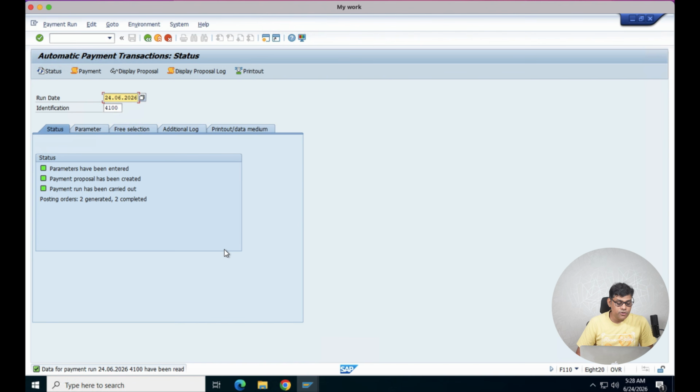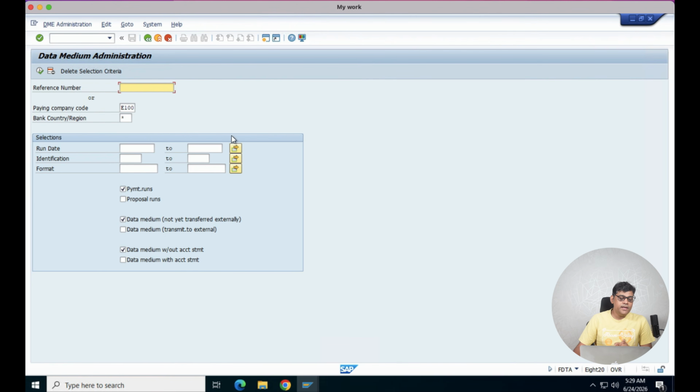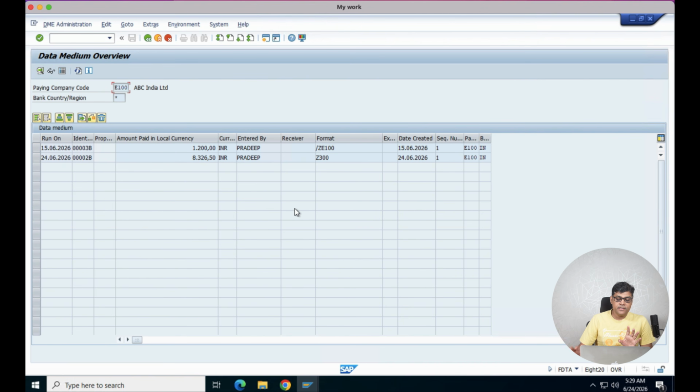Okay, so posting orders 2 generated, 2 completed. Now simultaneously let's download the DME too. Now let's check that DME file. So I just entered here the company code E100 and execute. And here 1200 is there, that is related to old data. You may ignore it. You can see the date is also very old one, just ignore it.